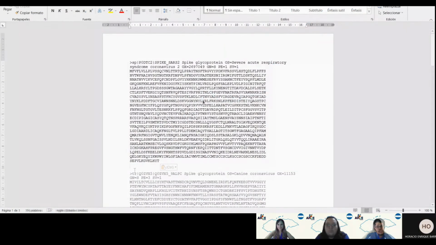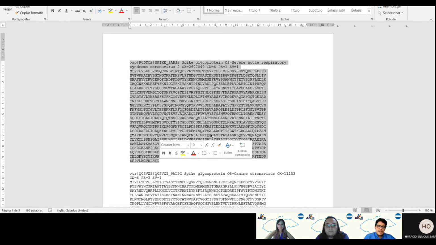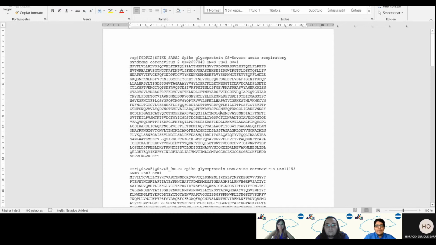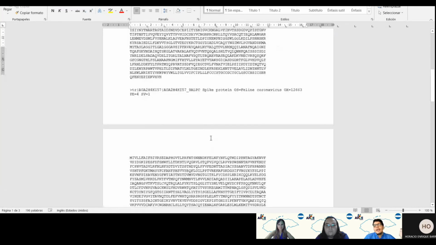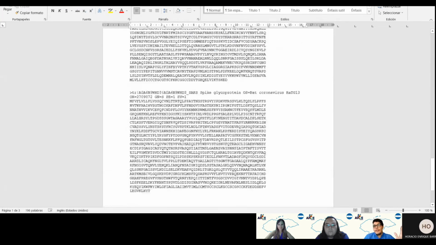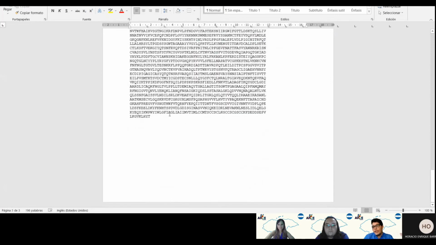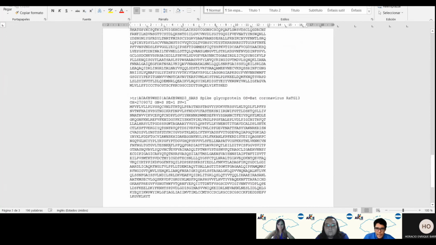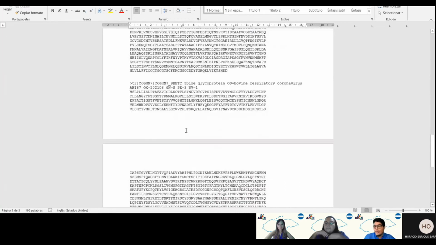Now, as you can see, we have collected all of the FASTA codes for all of the coronaviruses that we want to compare. So the first one right here is the COVID-19, and the other five are the FASTA codes of the other five organisms' coronavirus. So what we're going to do now is take this to the BLAST.